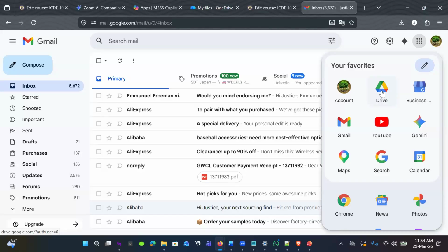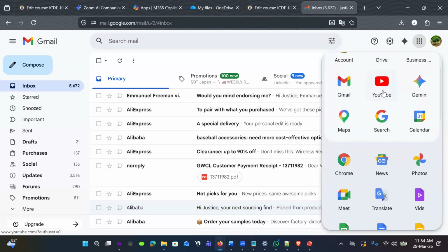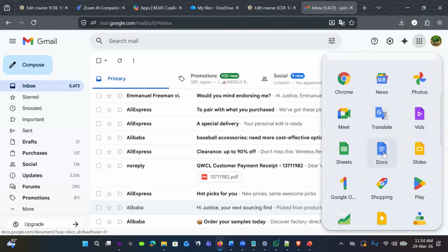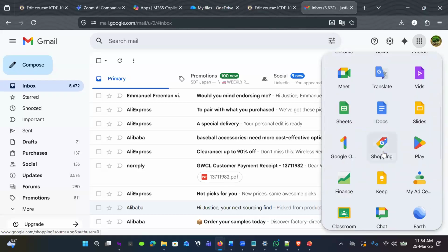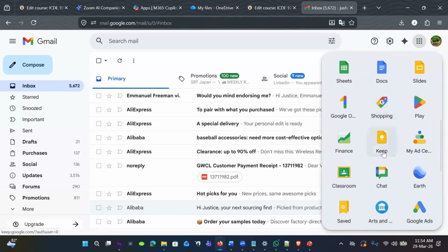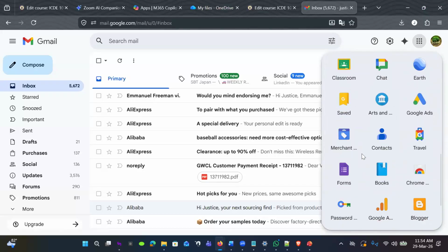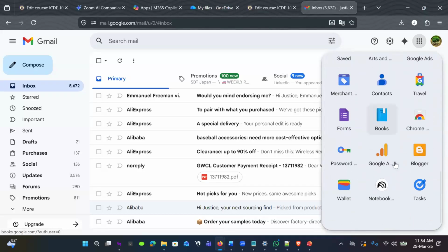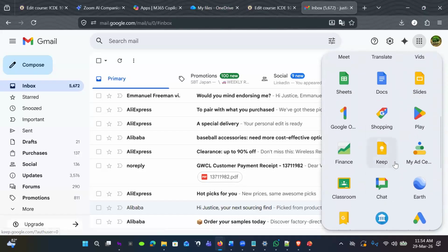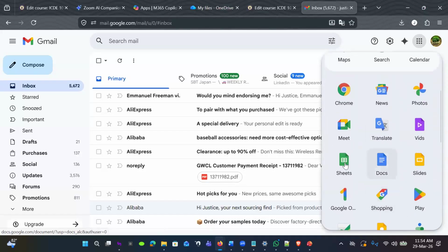When you come down, we have other apps. We have Docs. Docs is just like the Microsoft Word we did and were sharing, but Google calls its own Google Docs. Then we did Excel, and Google calls its own Google Sheets.